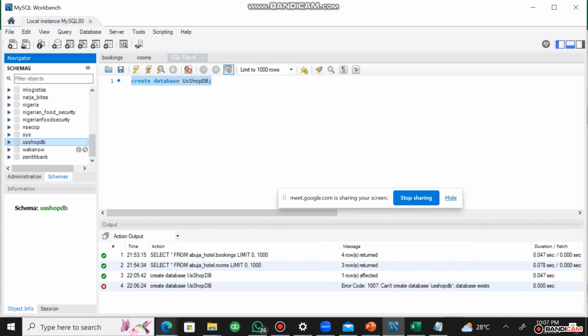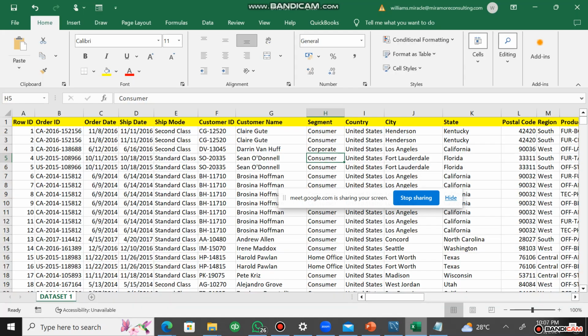But now this database lacks meaning because it's just like an uncompleted building, a building without rooms. So we won't know where to keep customer data of US Shop. We won't know where to keep product information of US Shop. And you know what that will cost us. So what do we do now? We will now create tables for each of the data we want to store. So let's begin with the customer table.